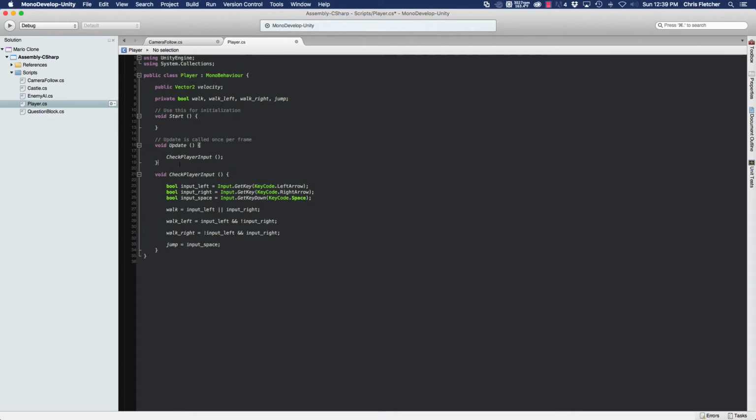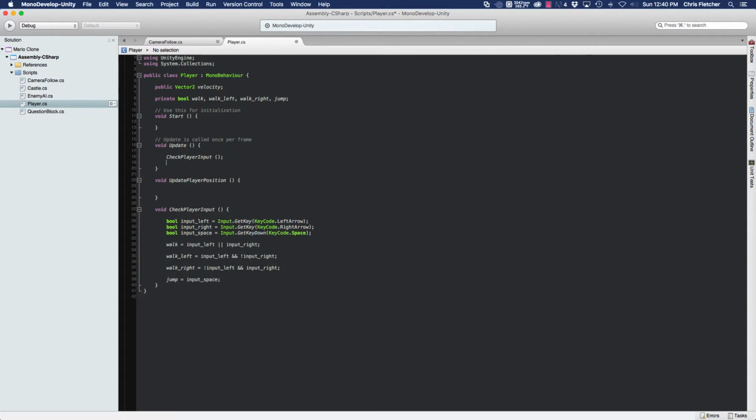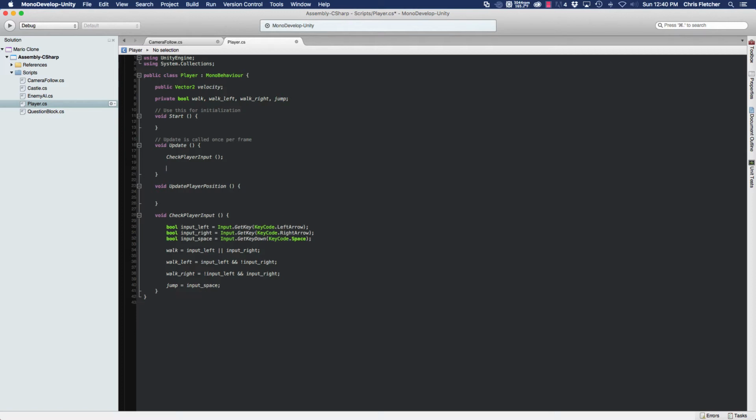In order for us to do anything with these input values, we are going to need to create another method, and we're going to call this one update player position. And we're going to go ahead and call that from the update method.